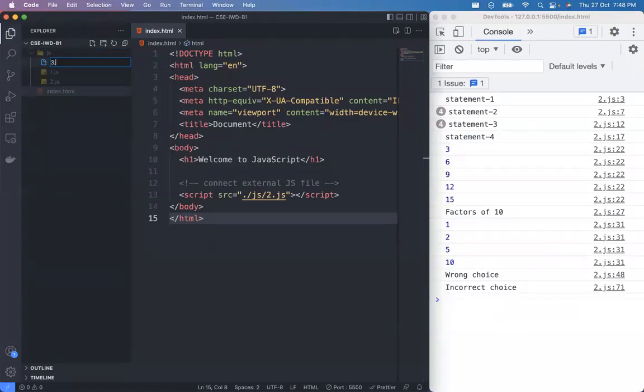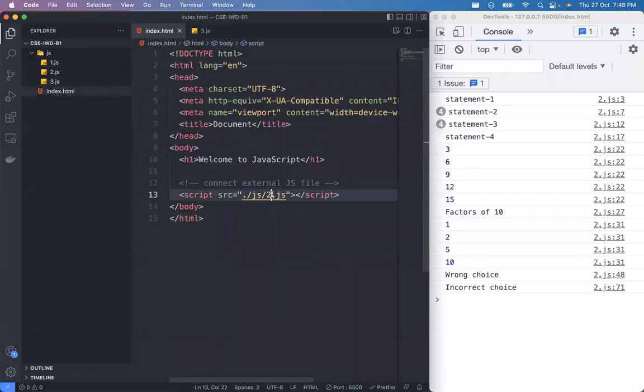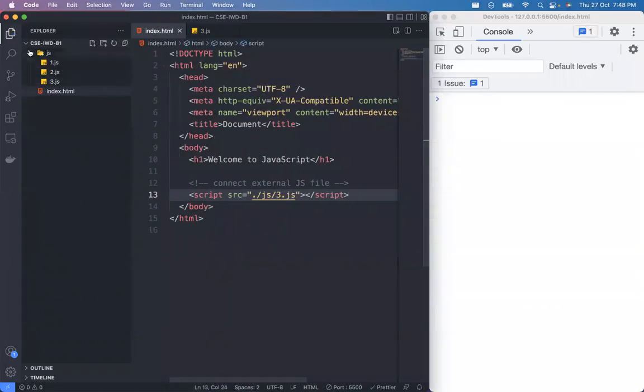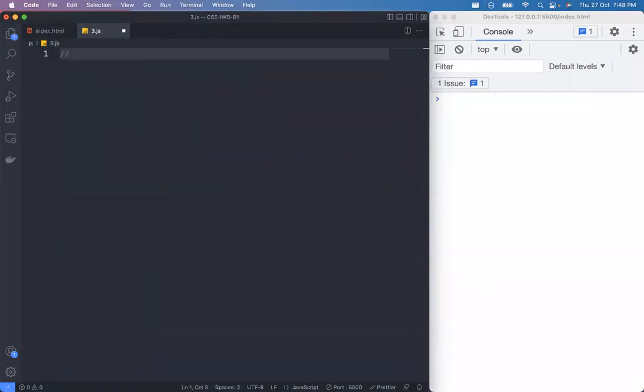I can name it as 3.js. And immediately I have to update the name in this HTML document also. Save it. Now it's working. So here, first of all, I would like to declare a function.